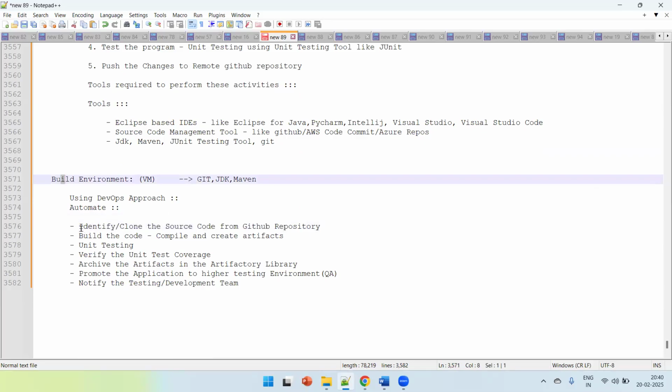Once the code is available in the build environment, using Maven, we can build the code. That means we can compile the source code and create the artifacts. And then we can perform the automated unit testing. And once the testing is complete, we can verify the test coverage. Like consider I have tested 5 scenarios. Whether all the 5 scenarios are tested successfully or not, that verification should be done here. And then the artifacts created here can be stored in the artifact library.